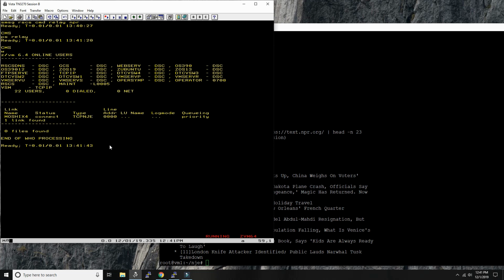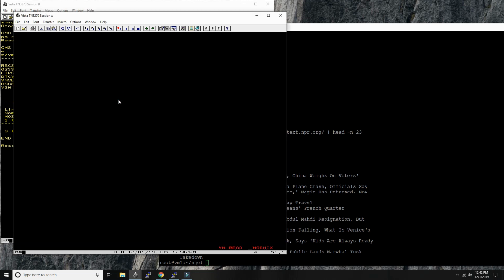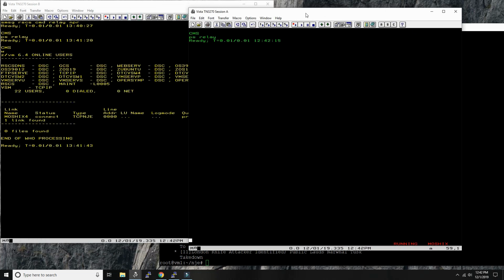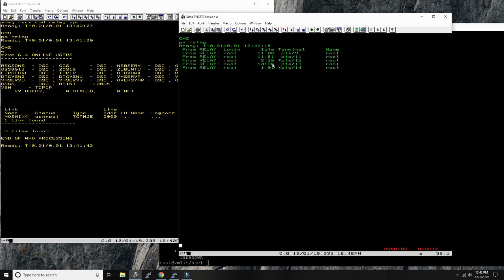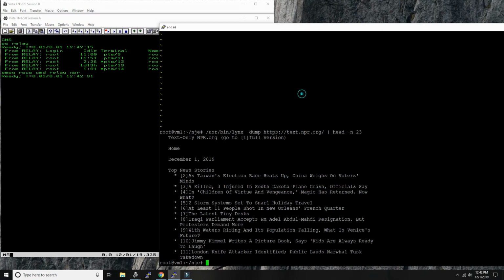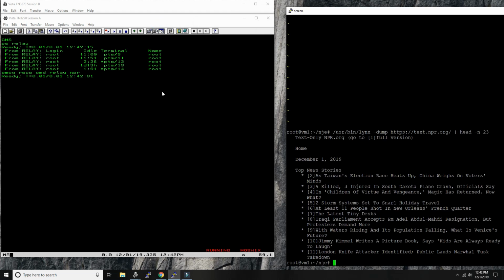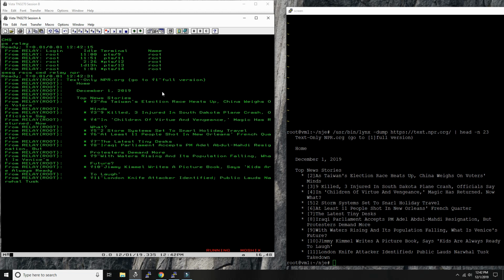Why don't we connect to another host that has a connection? I connected here to my VM370. Let's run command on relay from here. It doesn't really matter where we connect from. Yeah, so it works from here. Let's try the remote command relay npr, because we need to be sure that the problem is not the connection before we start debugging, because it's working here on the command line on Linux. Yes, so this works.